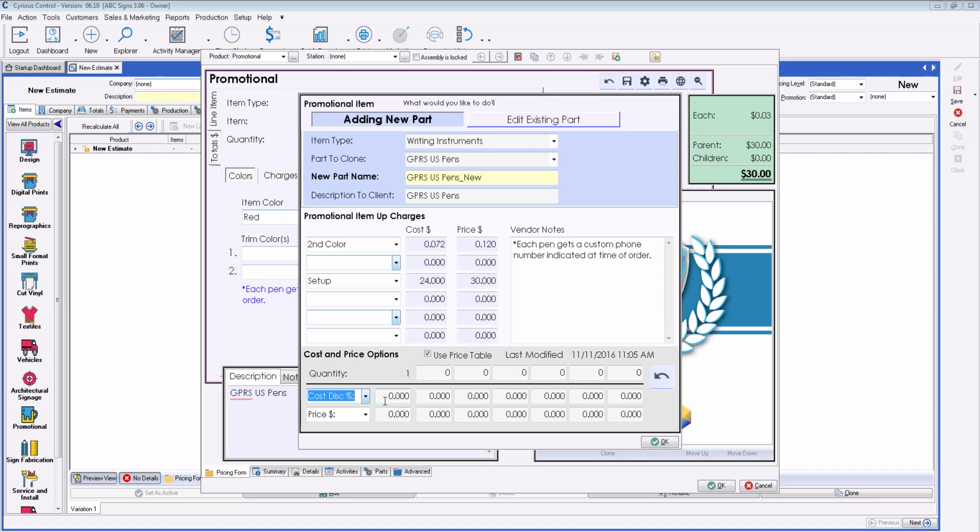In this case, I could say that my cost is 50% of my price, which is $1 a piece at a quantity of 1. I could say at a quantity of 100, my cost is 55% and my price is 90 cents a piece, and so forth.